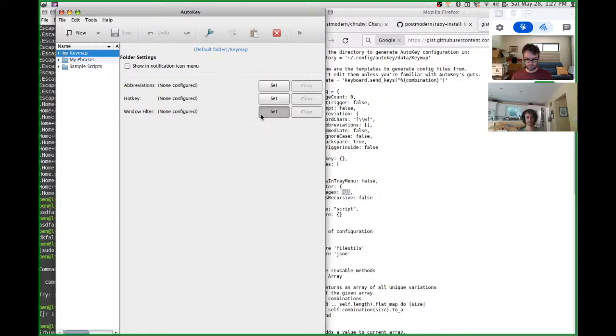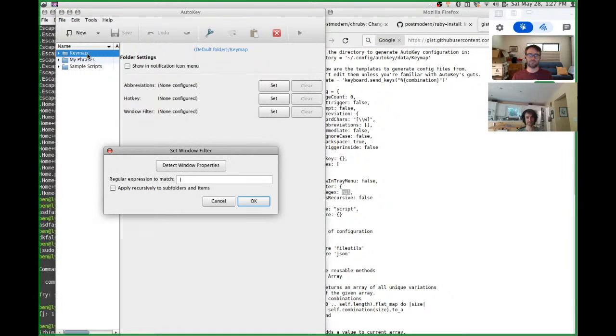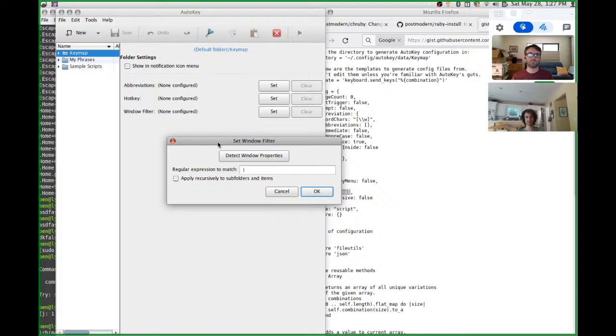So yeah, you can set a regex here, and then this directory of key bindings will only apply to windows whose window class matches this regular expression. So if I want to have terminal specific stuff, I can say I want to match terminal, whatever. And then apply recursively to subfolders.